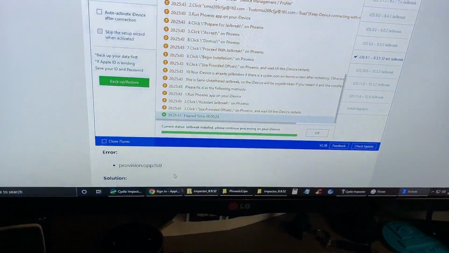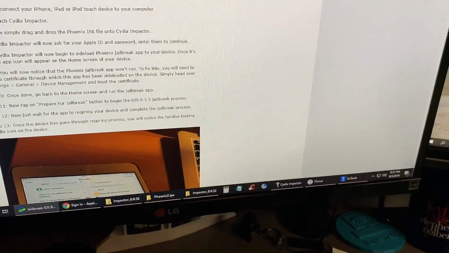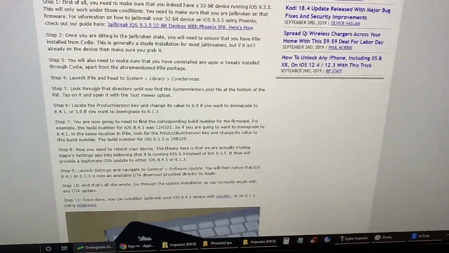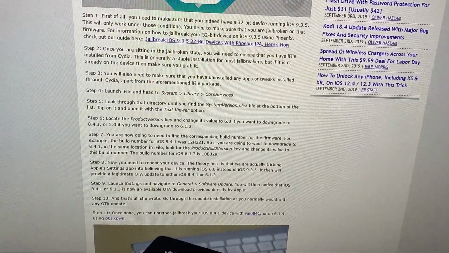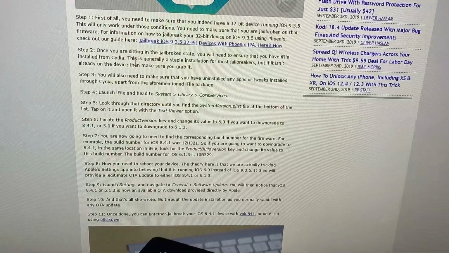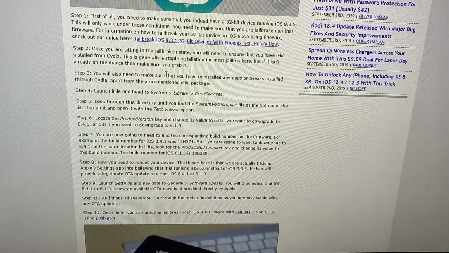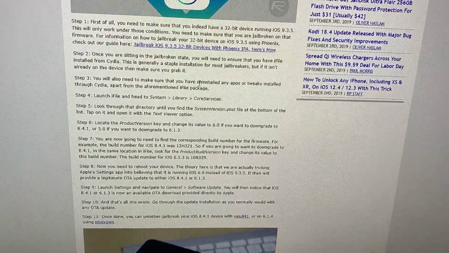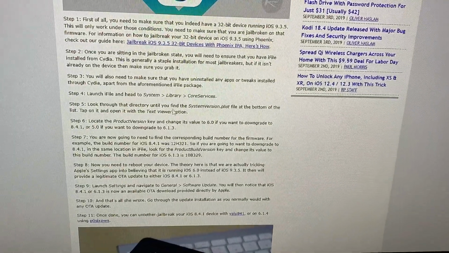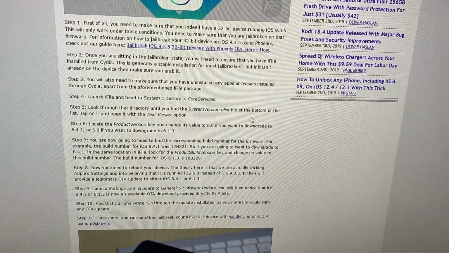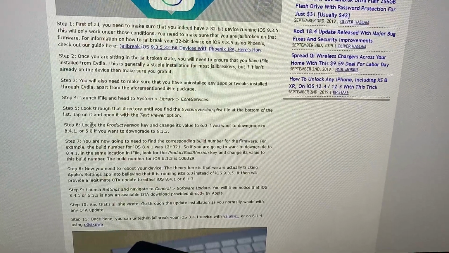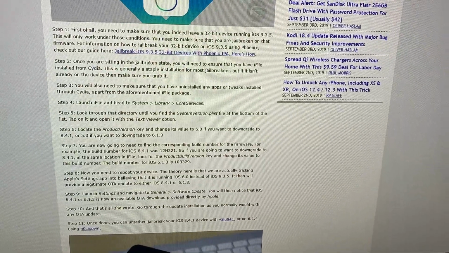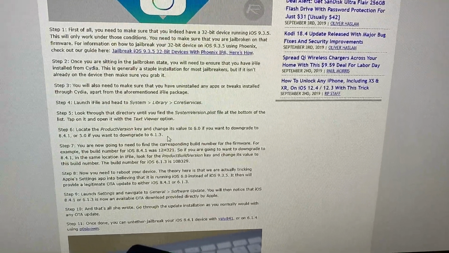Okay, so while that's doing it, let's go back to our instructions. Okay, so this was no good. Alright, so once you're sitting in jailbroken state, you'll need to ensure that you have iFile installed from Cydia. So I need to find that. Make sure you have uninstalled any apps or tweaks installed through Cydia apart from the aforementioned iFile package. Head to System, Library, Core Services, look through the directory until you find systemversion.plist file at the bottom of the list. Open it with text viewer option, locate product version, and change its value to 6.0 if you want to downgrade to 8.4.1, or 5.0 if you want to downgrade to 6.1.3.